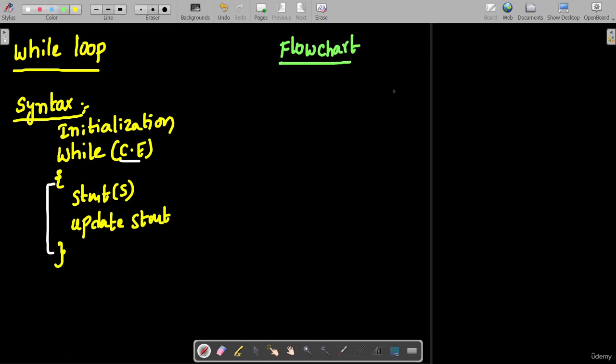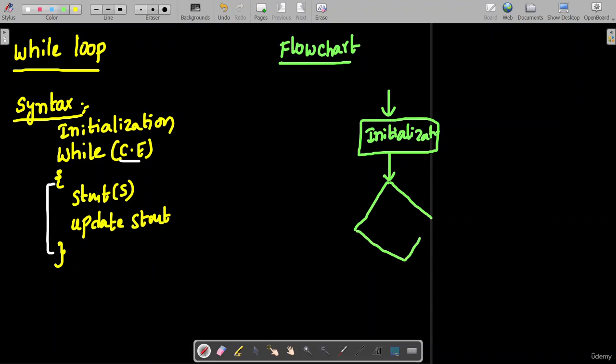So first, it should be initialization, according to the flow of execution. You can see initialization is done, and after the initialization, it should be the conditional expression, and this is going to evaluate the conditional expression. If this conditional expression is evaluated to true, then the block of statements will be executed.